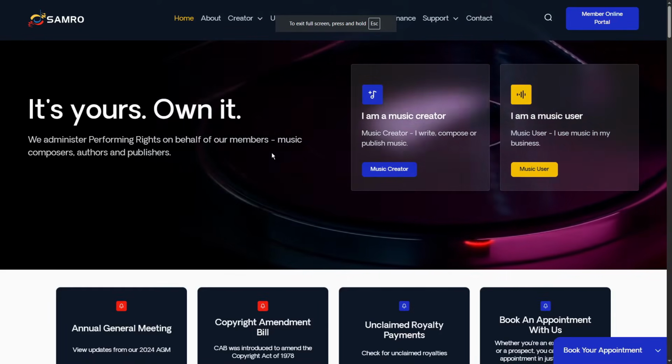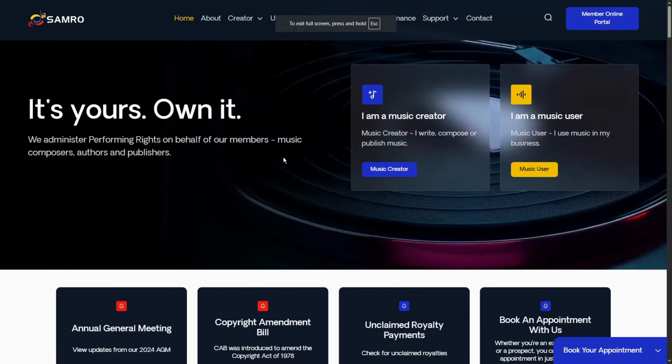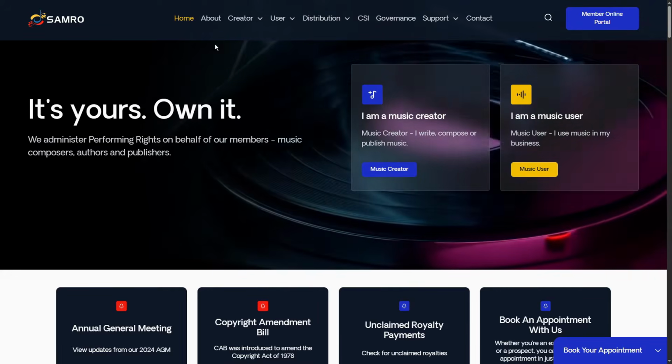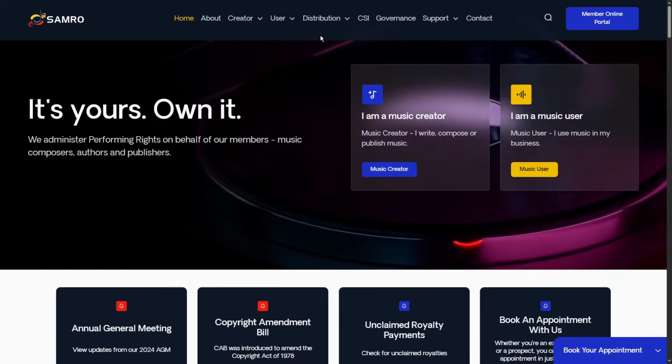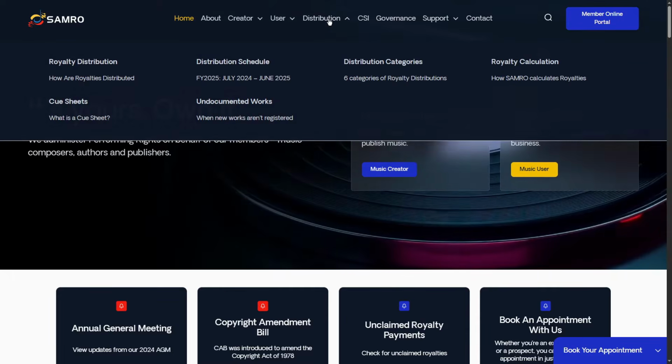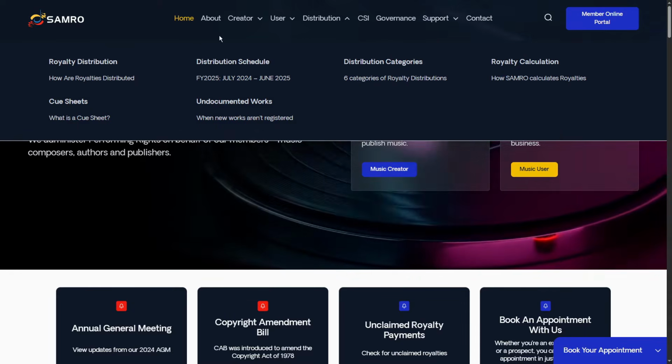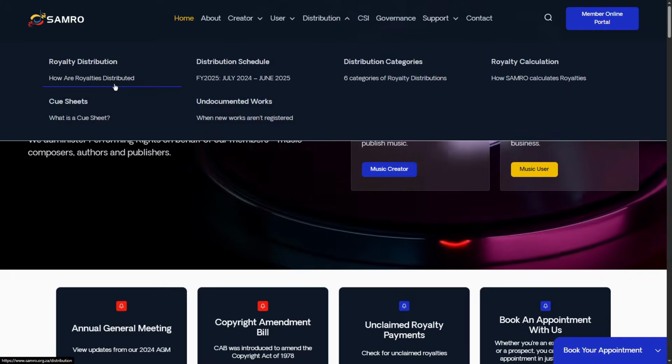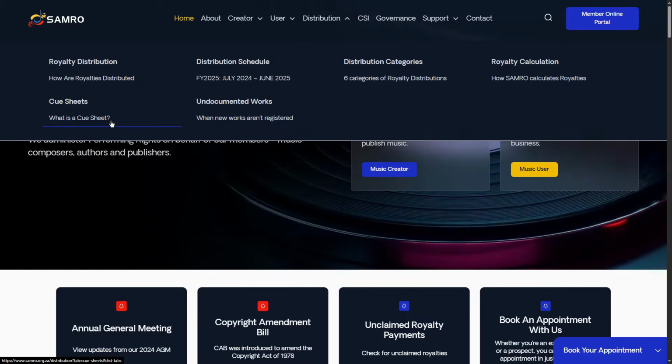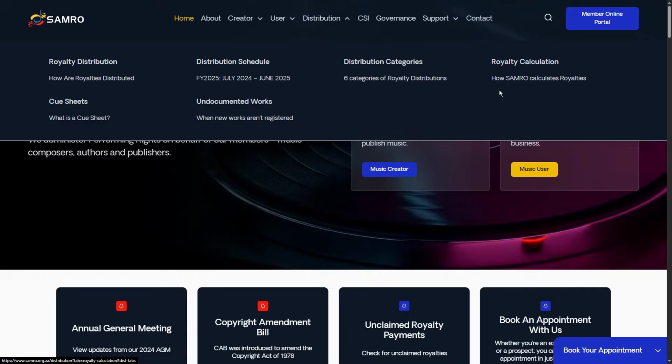So the very first thing you want to do is head over to the SAMRO website, samro.org.za, and then this is how the website looks. Right at the top where it says distribution, you click on there, and then it'll show you how our royalties are distributed, what is a Q sheet, etc, etc.